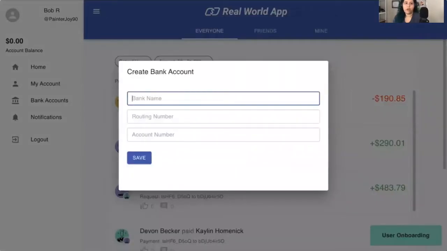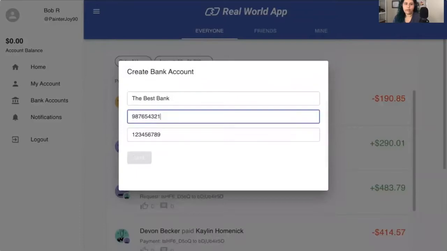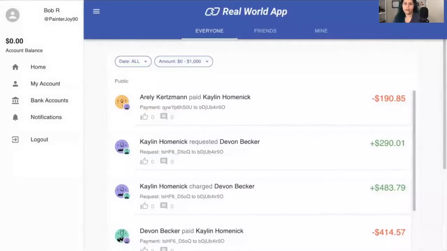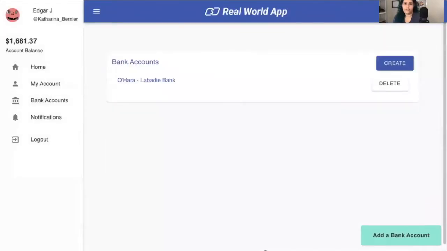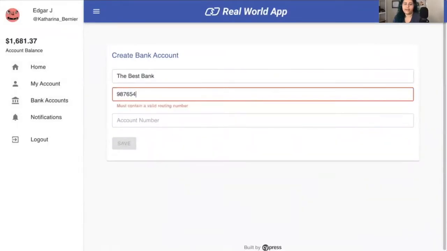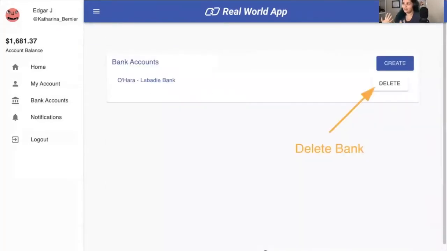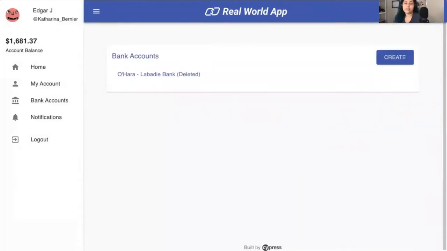It goes through the user onboarding. So with the onboarding, you create a bank account initially and you get set up. It allows you to add additional bank accounts if you need to. And again, these are not real bank accounts, not real users, not real transactions. It's meant to be demonstrative. You can delete bank accounts.